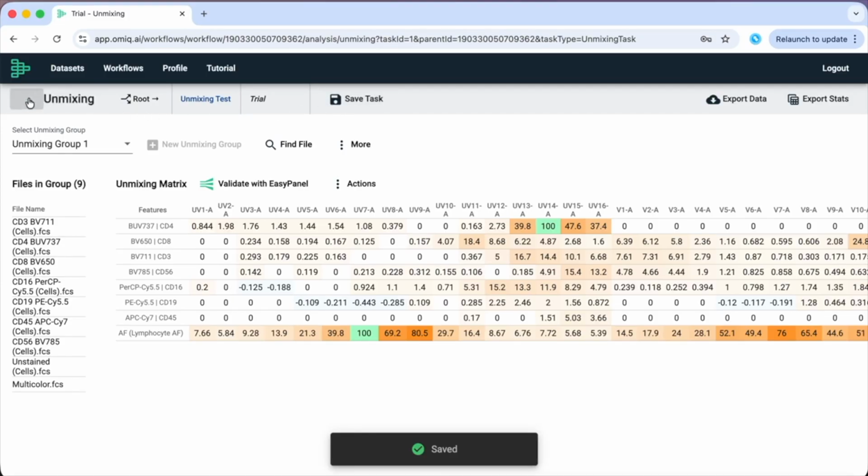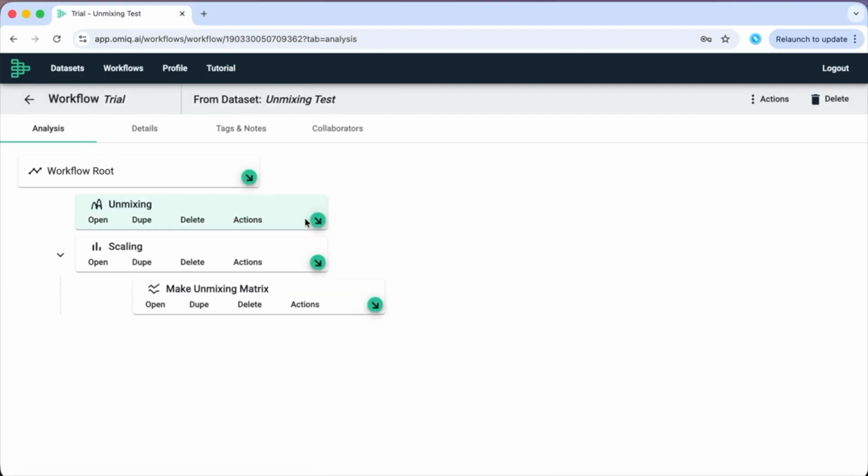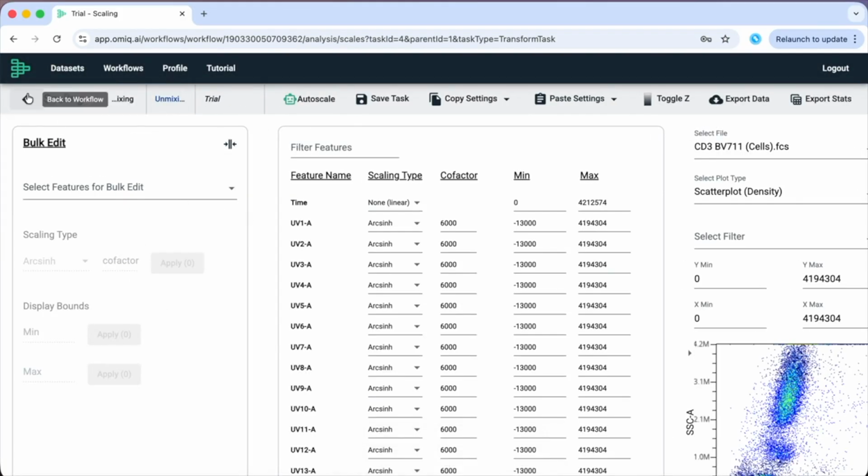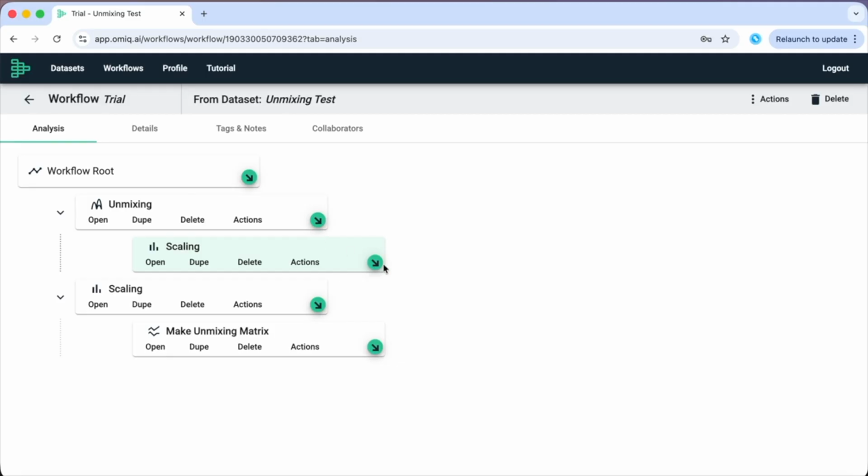Finally, add a new scaling task as a child on the unmixing task. Your main analysis branch should read Workflow Root, Unmixing, Scaling. Before proceeding, remember to ensure the unmixed parameters are scaled correctly. Now you can continue your downstream analysis.